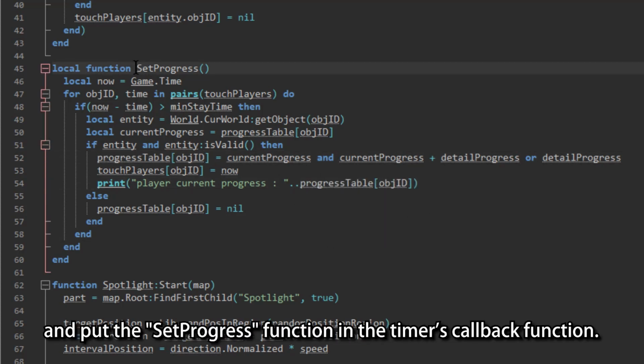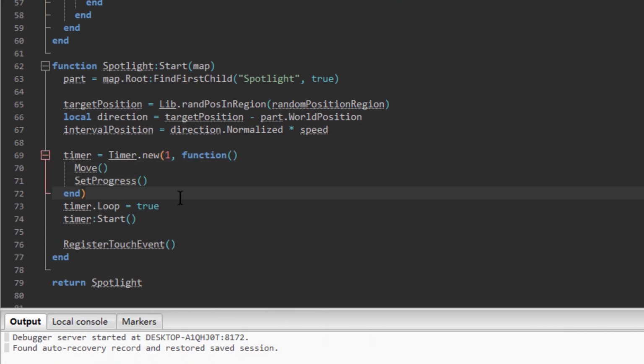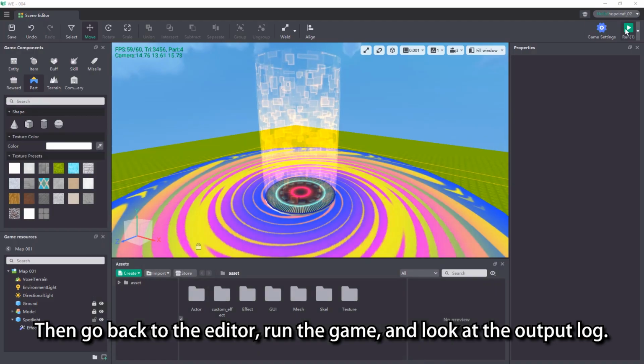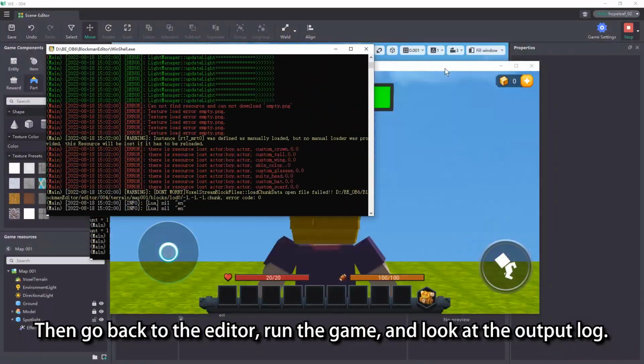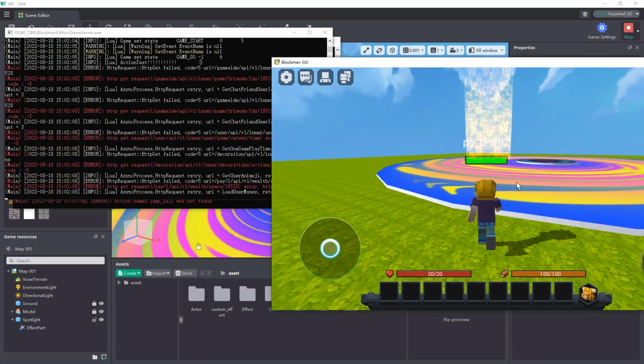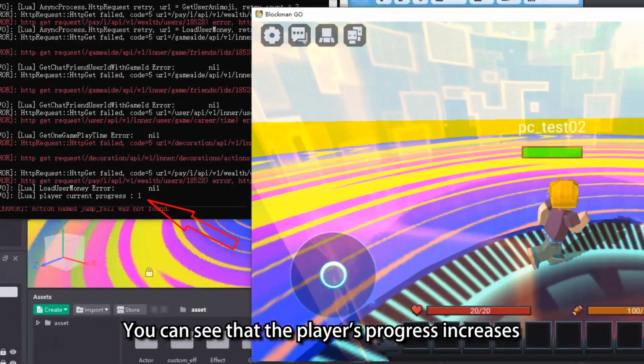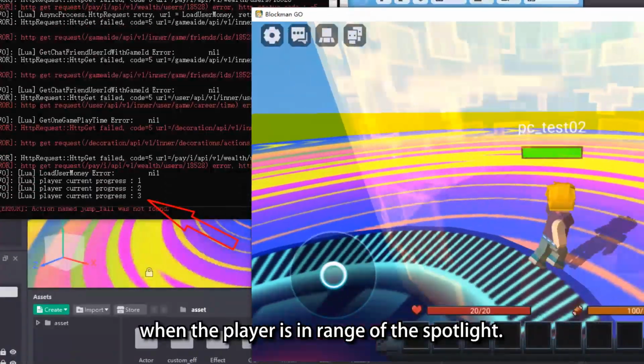Tweak the code a bit and put the setProgress function in the timer's callback function. Then go back to the editor, run the game, and look at the output log. You can see that the player's progress increases when the player is in range of the spotlight.